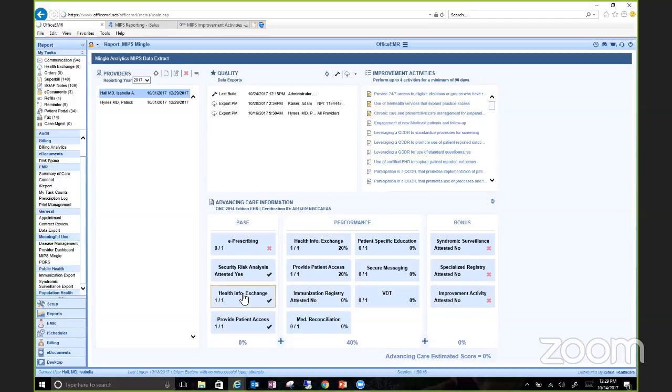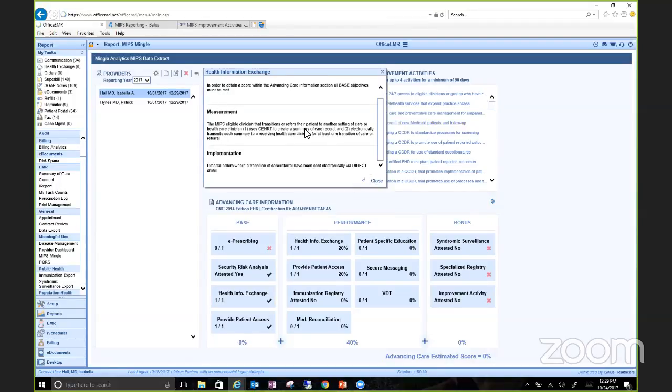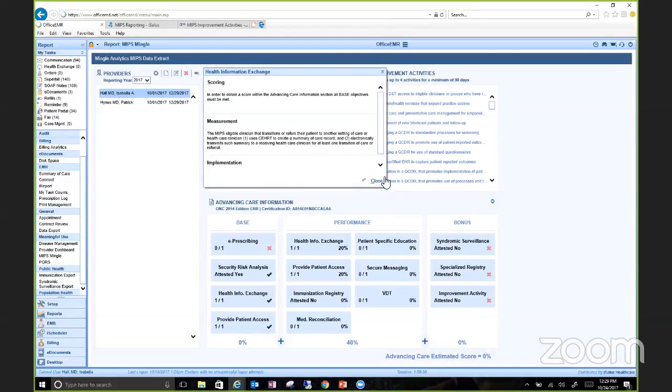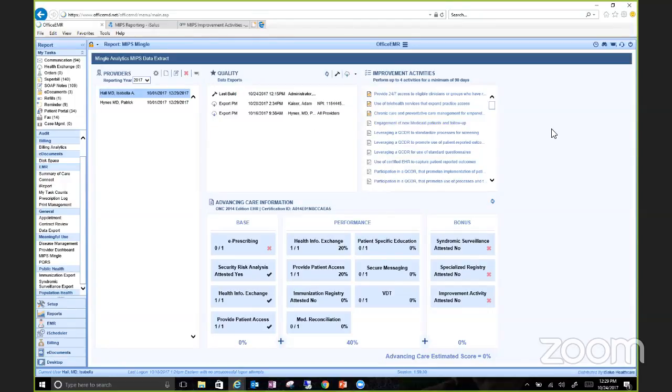If you don't have a Direct email, we will send out information after this on how to obtain a Direct email from our partner Secure Exchange Solutions. You can also come up here in the OfficeEMR search and search for direct email, and there will be an FAQ on how to obtain and set up your Direct email in OfficeEMR. And in just a moment, I'll go through actually sending one of those so you can see that workflow.